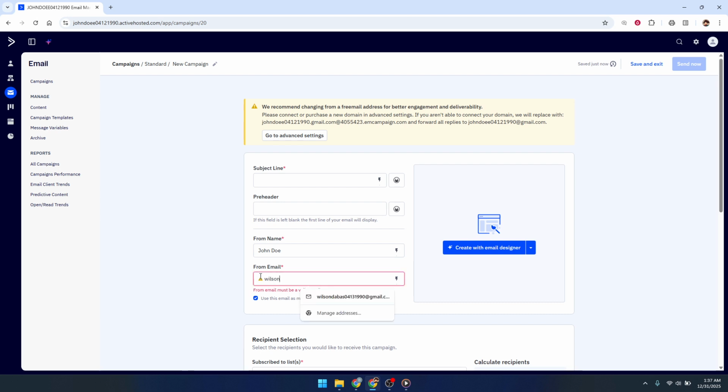By default, ActiveCampaign may suggest an existing address, but you can change it. Click into the From Email field, delete any existing address if needed, and type in your custom email address exactly the way you want it to appear. Take a moment to double-check the spelling, the domain, and any dots or dashes. A typo here can prevent your emails from sending correctly or can cause them to bounce.